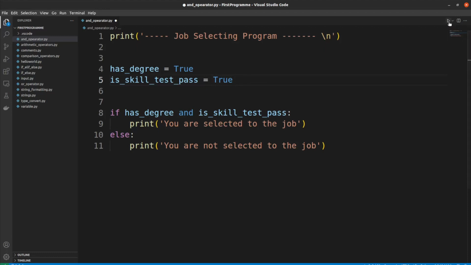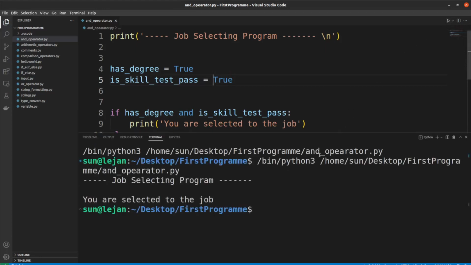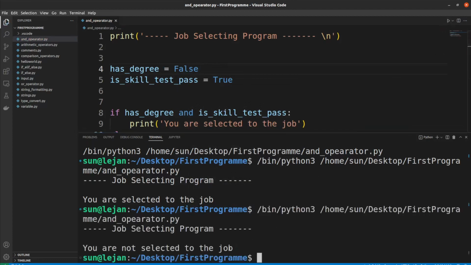Okay, let's run this program. First time we got you are selected to the job, because this time we fulfill both these requirements. Then let's change this value to False. Now we are unable to fulfill one of these requirements. Now let's run this program. Now it says you are not selected to the job, because to be selected for the job we need to fulfill both these requirements at the same time.